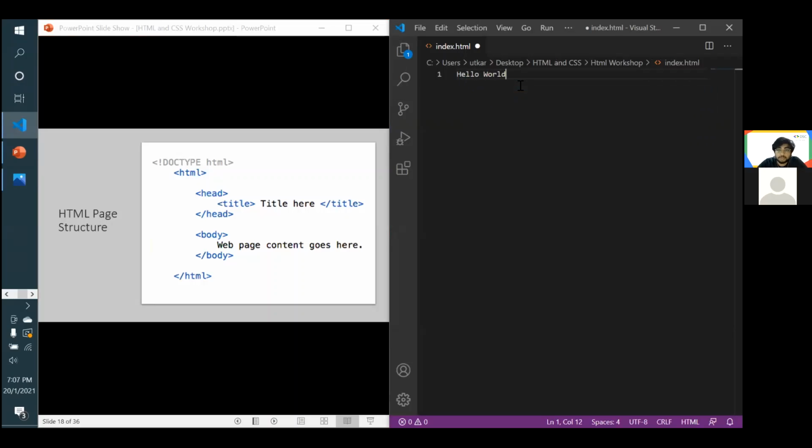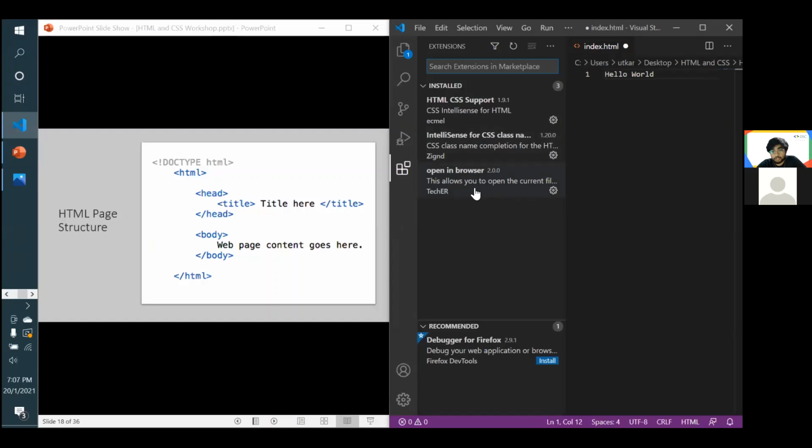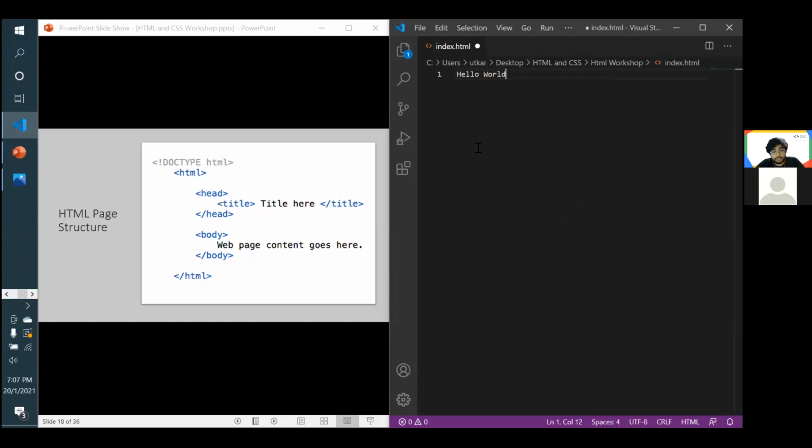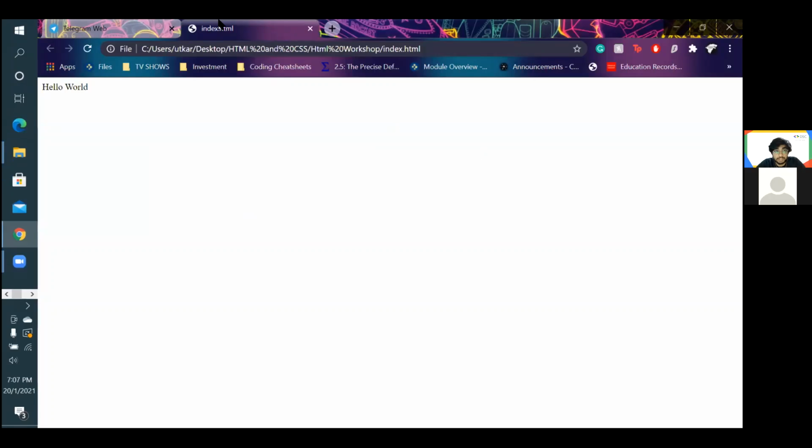So usually if you want to open this in a new document on your web browser, you need to go to your file. But in Visual Studio Code, you can install this extension called Open in Browser, which allows you to open any HTML file by pressing Alt B. So now we have created this HTML file and we can open it using Alt B. So this is how our file looks now.